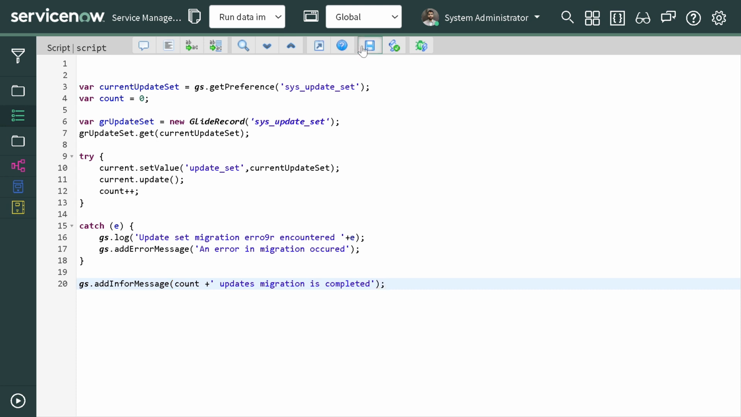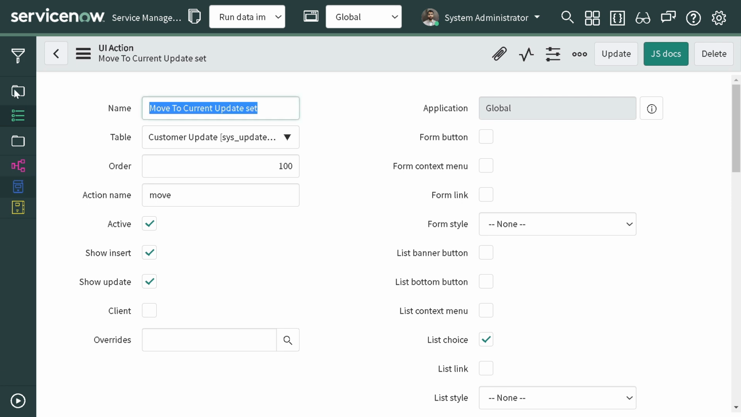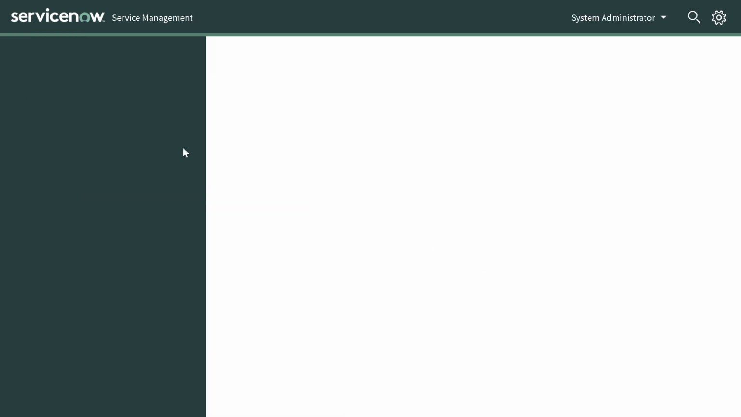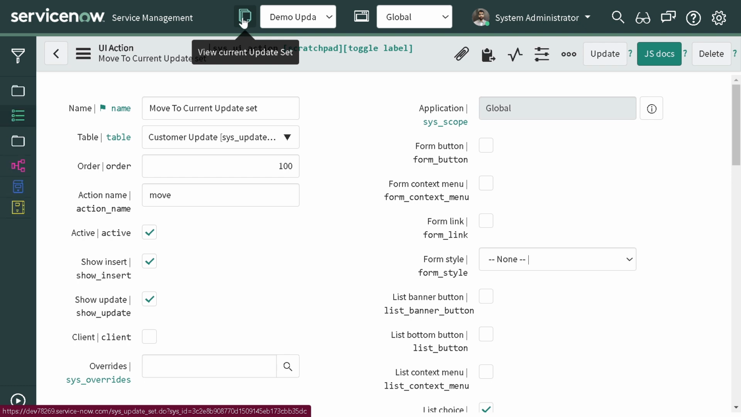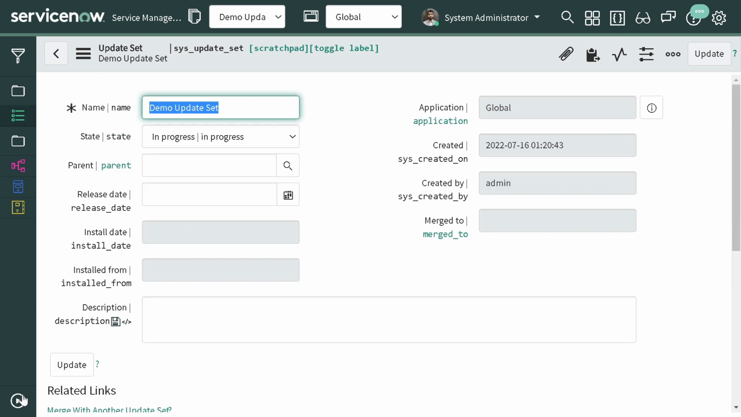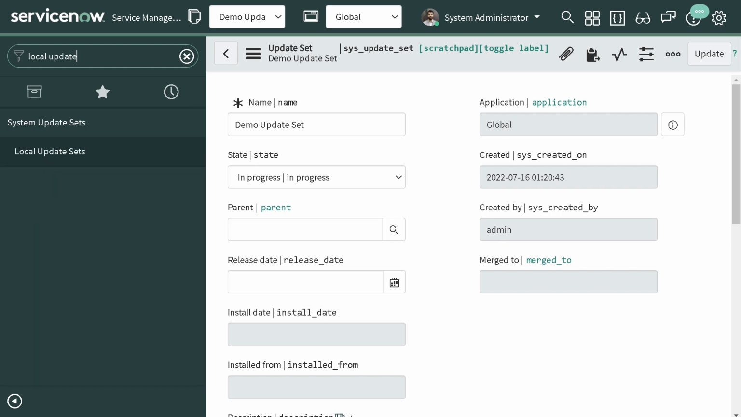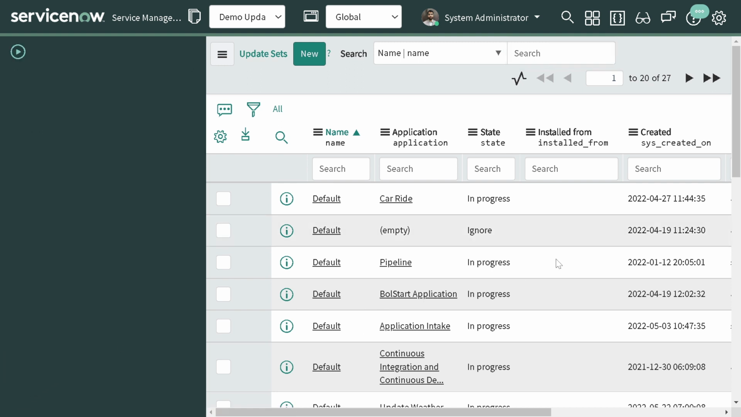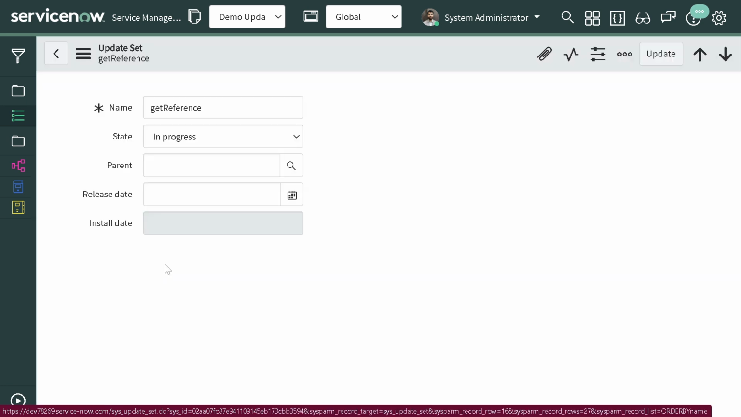So let's try it out now. Currently we are in the demo update set, and if I open this update set, it should be empty because we just created it. Okay, it has one new action which we just created. Now we'll go to the local update set and try to find some update set which is in global application, for example this get reference.